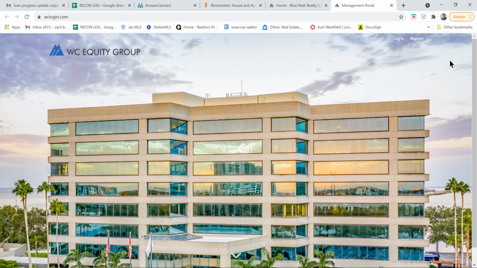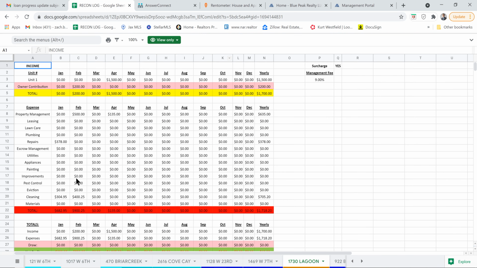It will take them to the WC Equity Group, and they're going to register. Once they register, they will have exactly what you have right here for them to reference.